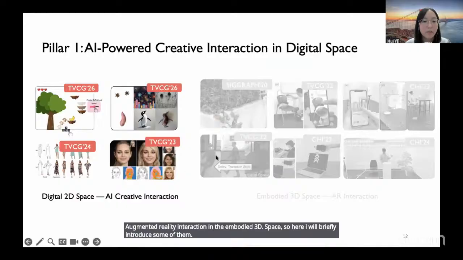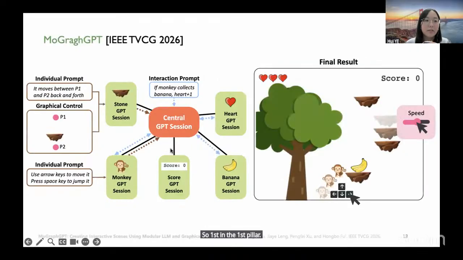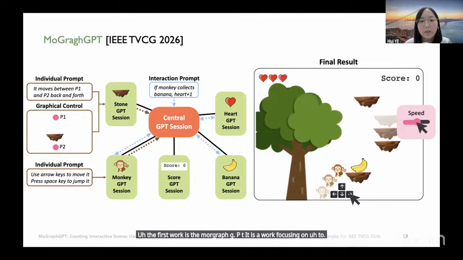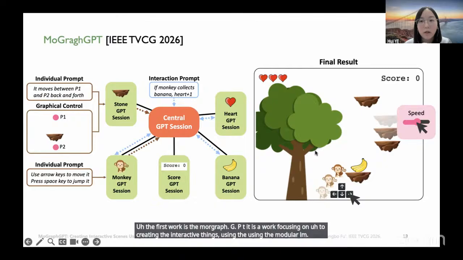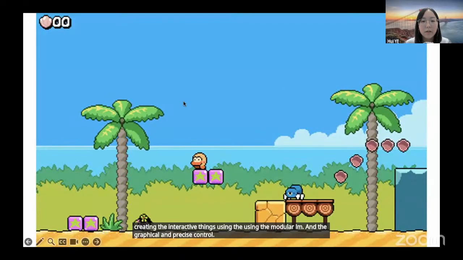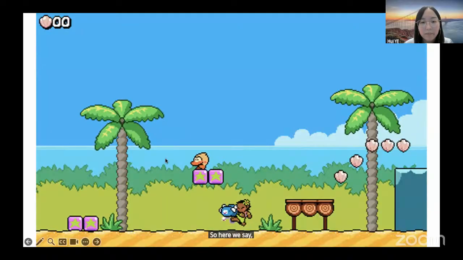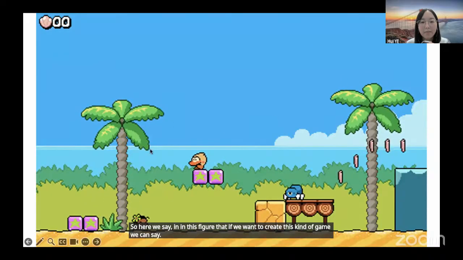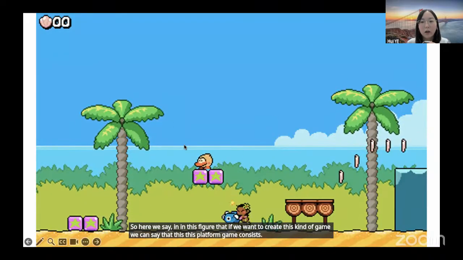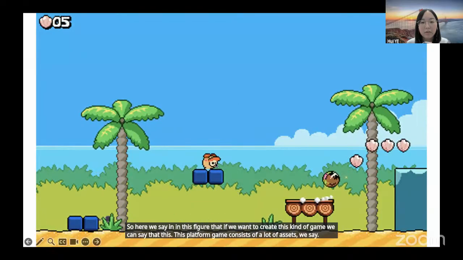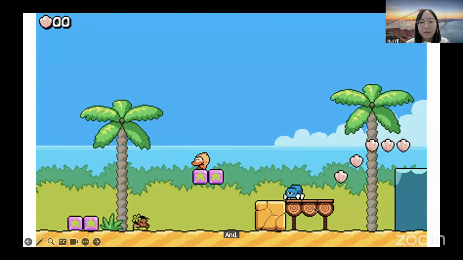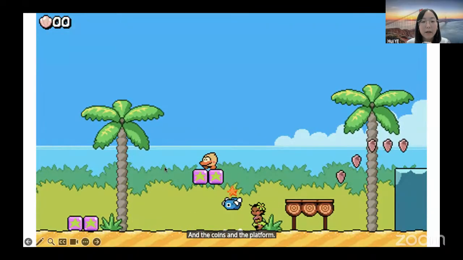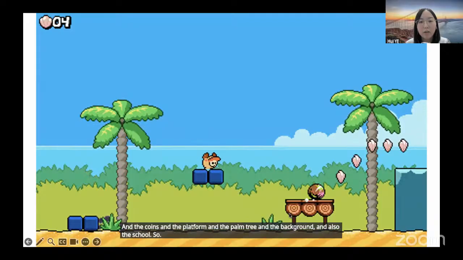In the first pillar, the first work is MoGraph GPT. It is a work focusing on creating interactive things using a modular LLM and graphical and precise control. In this figure, if we want to create this kind of game, this platform game consists of a lot of assets: the characters, the enemies, the coins, the platform, the palm tree, the background, and also the score.